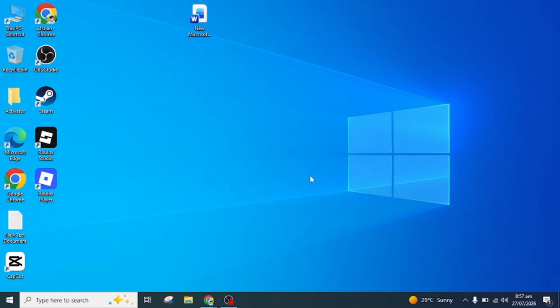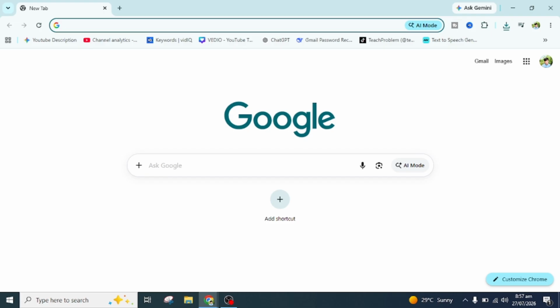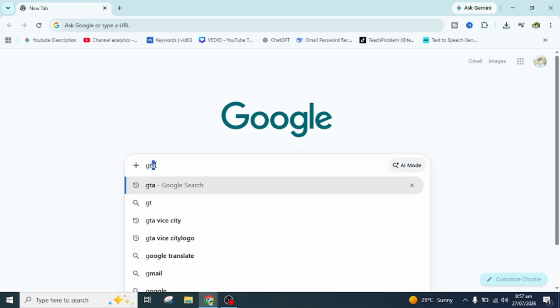If you want to play GTA 5 on your PC but don't know where to download it safely, this video is exactly what you need. I'll show you the official download method step by step so you can avoid fake websites, scams, and installation problems. Let's get started. Now, open any web browser, head to the search bar, and type in GTA 5.